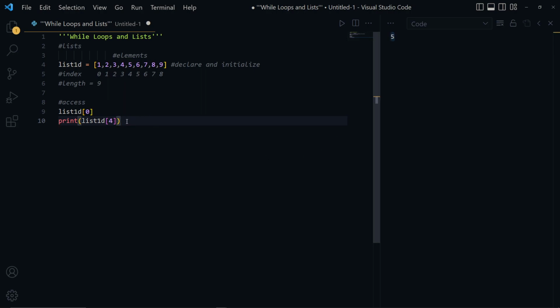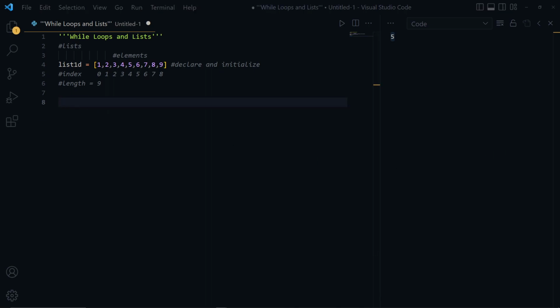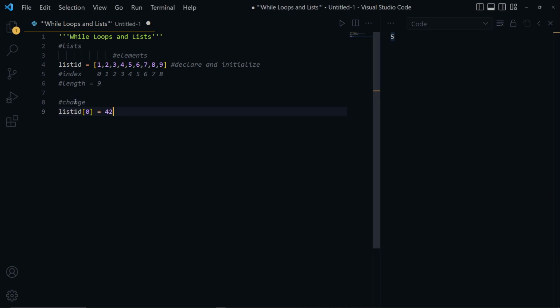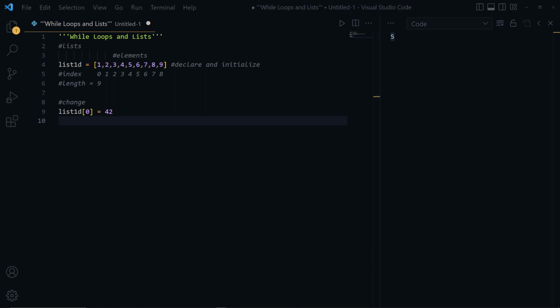All right, so we've figured out how to access. Now, how do we change something? If we want to change something, we need to access that item in the list. So let's say index 0, we want to make 42 now. And then I want to print that out. So here we go. I'll run that, and you'll see now it is 42.